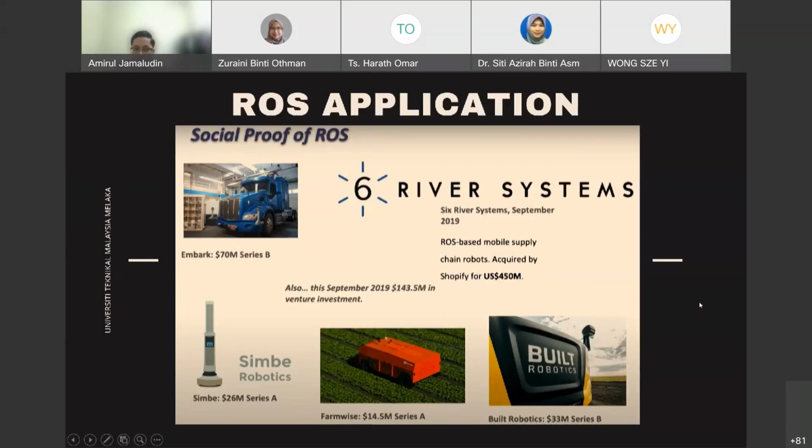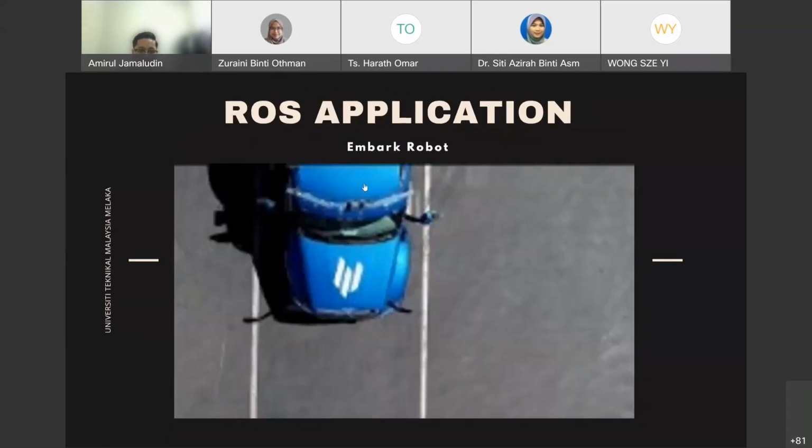Okay, and ROS has built some products actually. This is social proof of ROS, that these robots are developed with ROS, the Robot Operating System. Like this one is the Embark company, an automotive company. Simbe Robotics, FarmWise, Built Robotics and Six River Systems. Six River Systems is used in manufacturing, in a factory. This is the most popular robot that uses ROS, which in a factory needs to pick up something and send it to some places. And we can see it like this one.